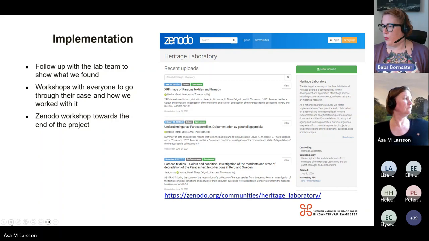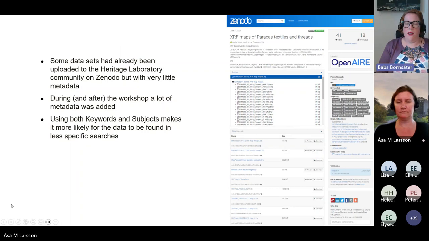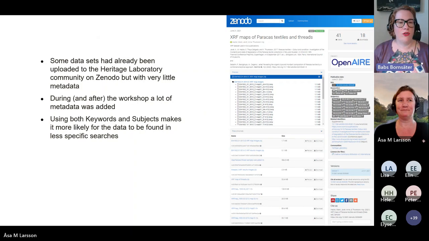To show what could be done. And we should have had one of these before and after pictures, but we don't. So some data sets had already been uploaded into the Heritage Laboratory community on Zenodo, but with very little metadata added to it. So we discovered that it was very easy to go back into these posts and add the data.